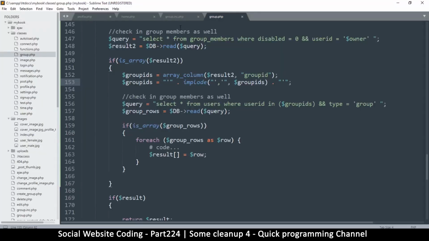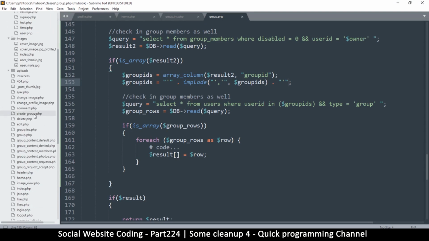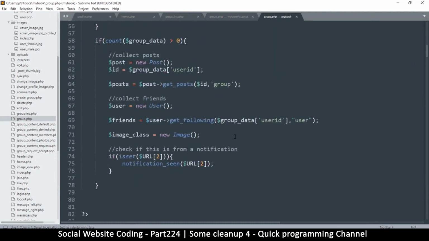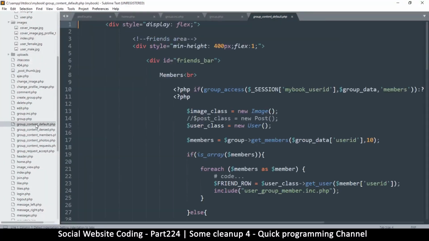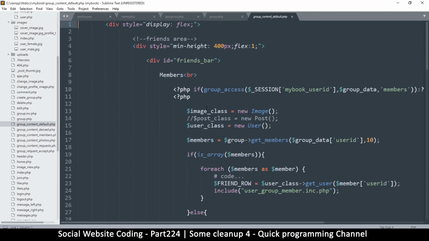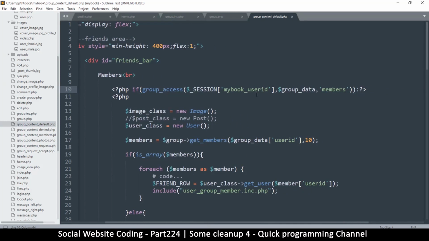So I'll go to group.php. Actually, it should be the default, group content default. So let's come here. Oh, so this is members. So this is the access level here that is required. And that access level is members. Which is actually correct. So why isn't it working?